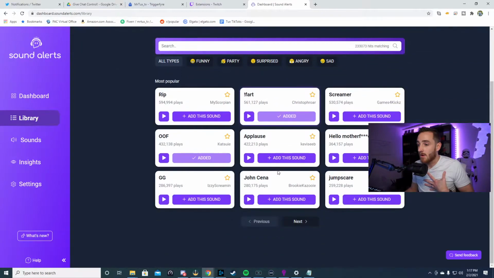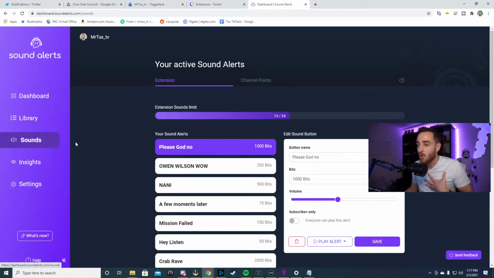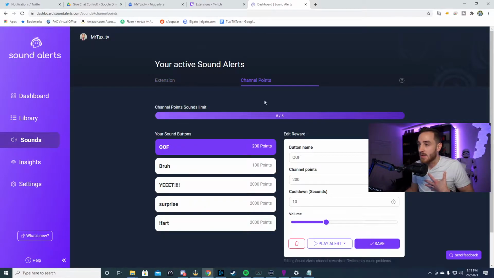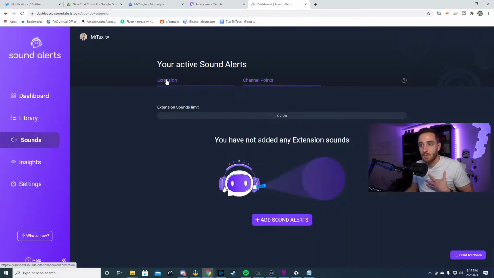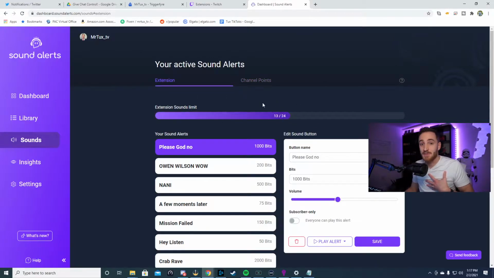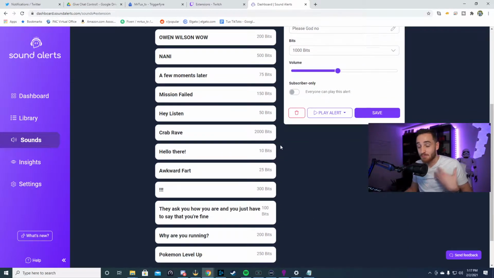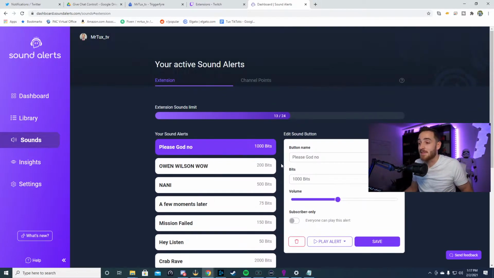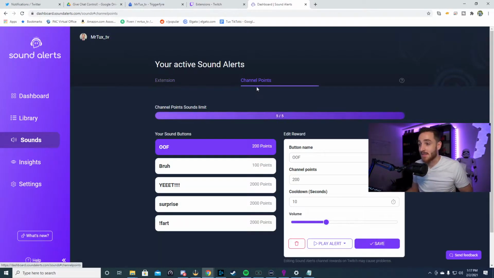And you have a library of a bunch of different sounds, but the reason why I do not like this is because if I go to my sounds, it only allows me to have 5 sounds triggered by just channel points, but you get 24 if it's by bits, like Twitch forcing you, or your chat rather, to buy bits in order to trigger these sound alerts for you to use the extension. I find that silly and like desperate. I don't know why it's not just on channel points.